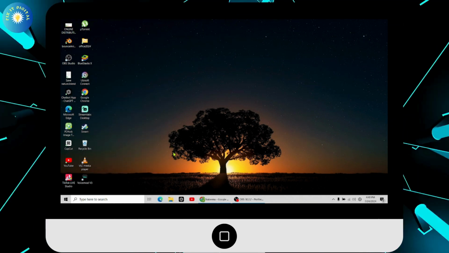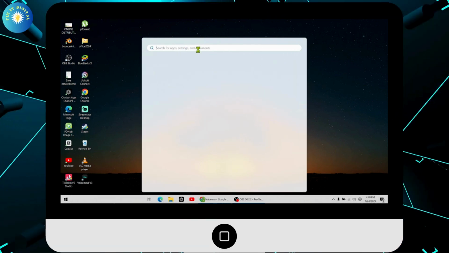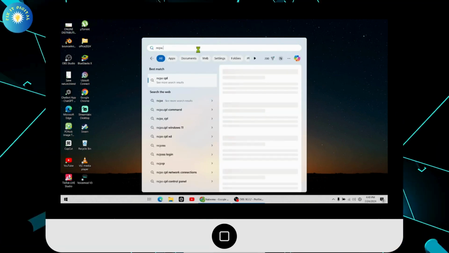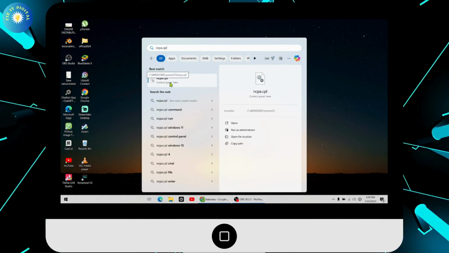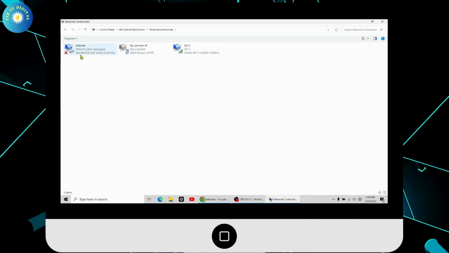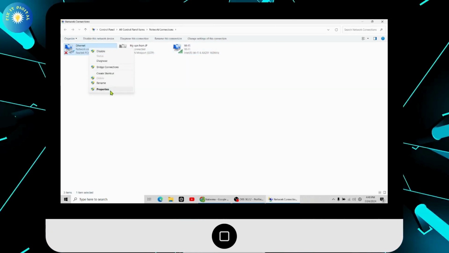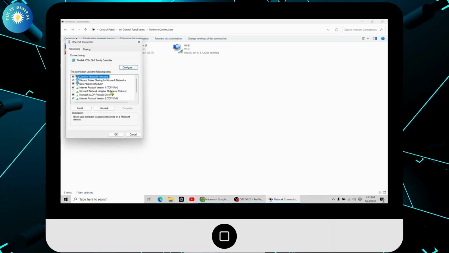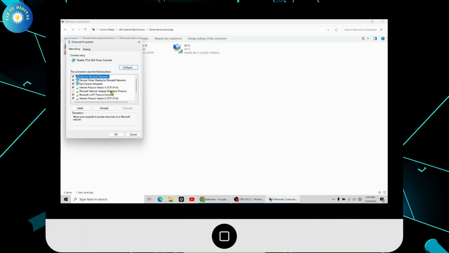And the next thing is you need to go for the search and search for ncpa.cpl, and here you will have your control panel. Click on the command and you need to go for the option which is Ethernet. Right click on it and go for the properties option. Under properties, here you can select the internet protocol option.